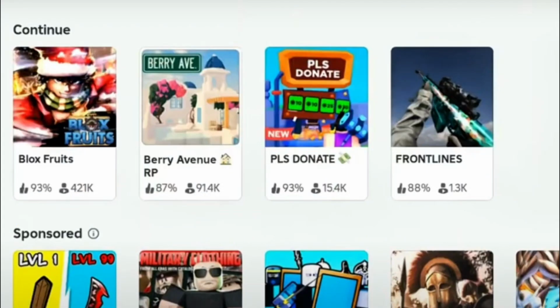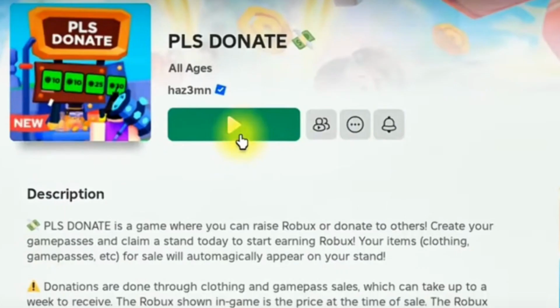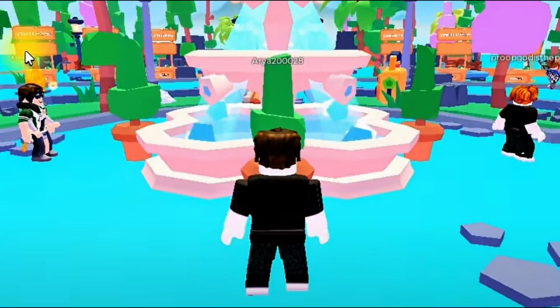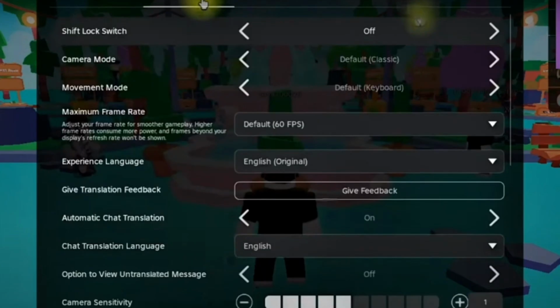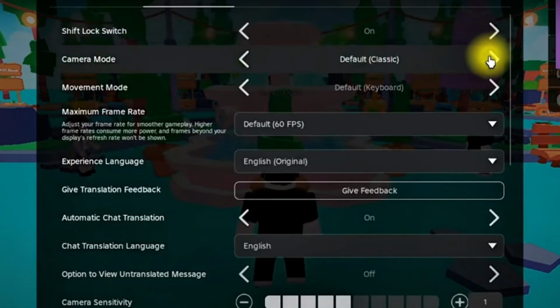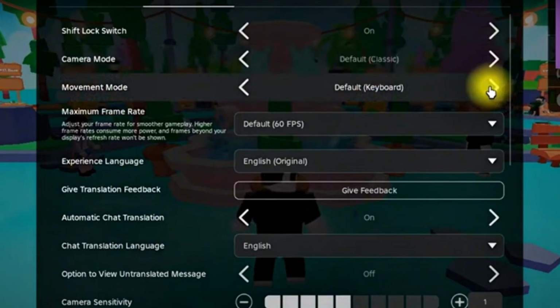So first, I logged into my Roblox account like usual, and launched a game. Once I was inside the game, I hit the Escape key to bring up the in-game menu, and clicked on the Settings tab. Here's what I did. Made sure Shift Lock switch was turned on. Set camera mode to classic. Changed movement mode to keyboard and mouse.